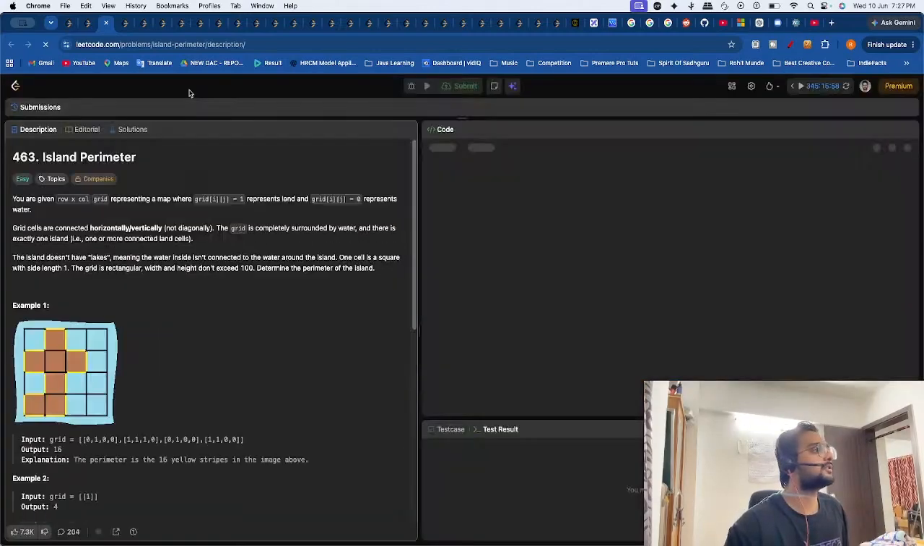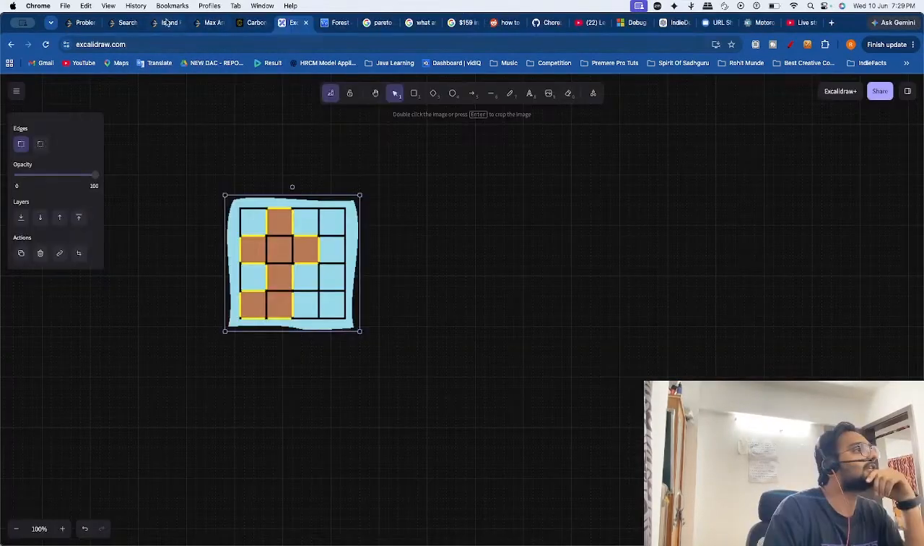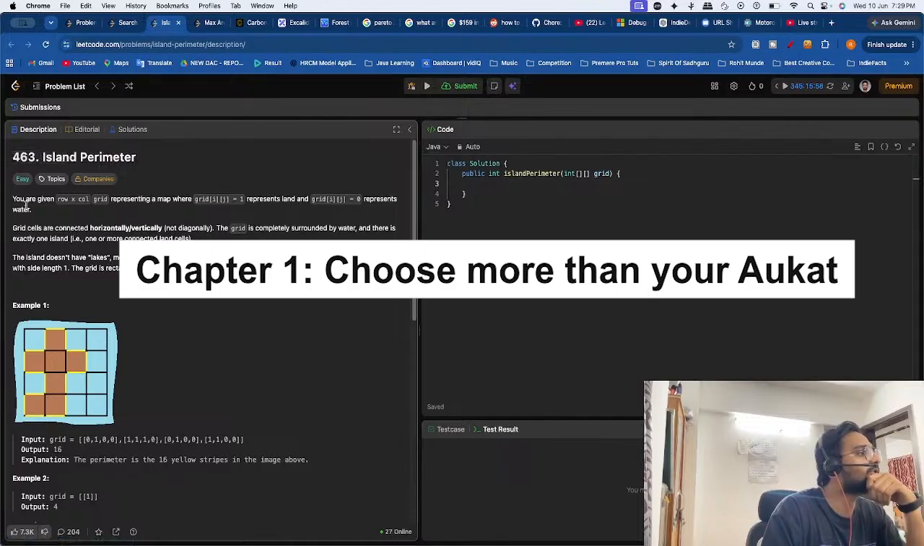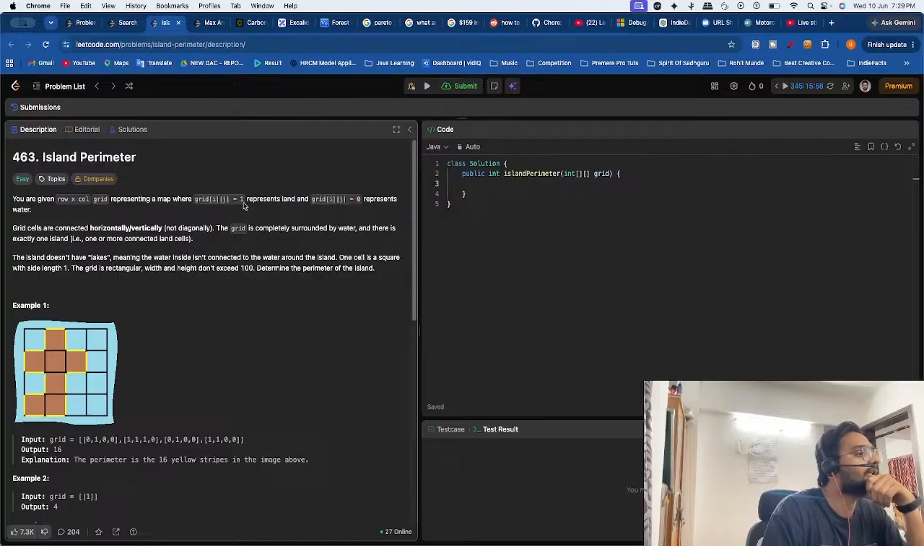Perimeter. So this is the question we'll solve today. Let me read the question first. You are given, this is question 463, a row by column grid representing this grid, where grid[i][j] equal to 1 represents land, and grid[i][j] equal to 0 means water. This is 1 and this is 0. Grid cells are connected horizontally and vertically, not diagonally.